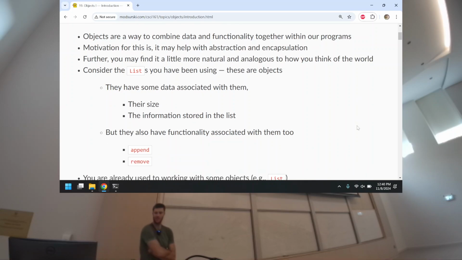So consider the lists you've been using. These are objects. Someone wrote these objects. Someone defined them in the way that we're about to define our own objects. Lists obviously store data, and they also have some functionality associated with them, methods, like append and remove, and there's a lot more. So we've combined data and functionality into the same entity. I can tell a list to append something to it. I can add data to a list that can be retrieved later.